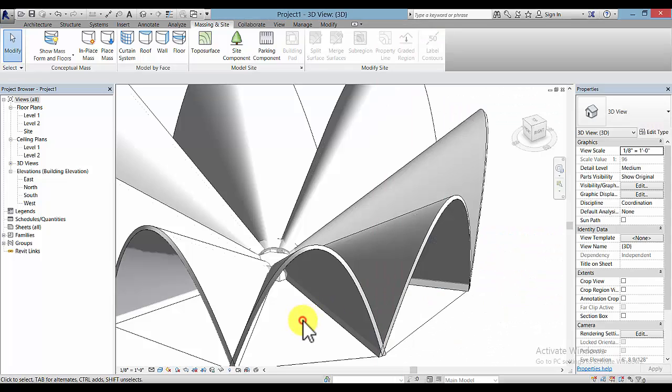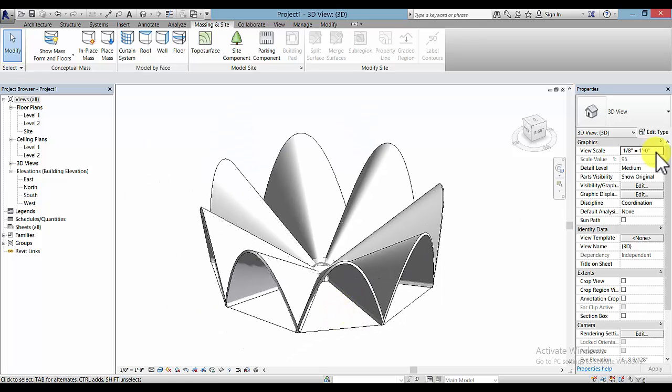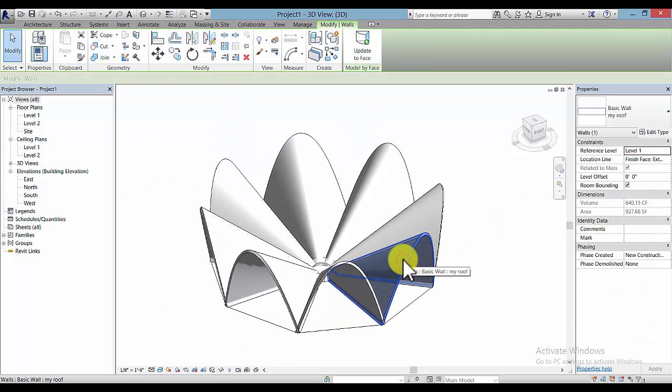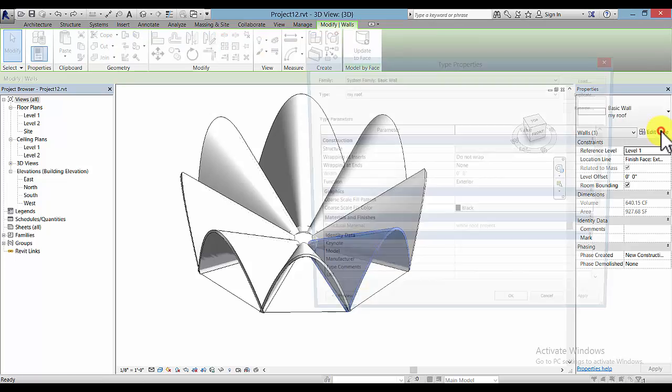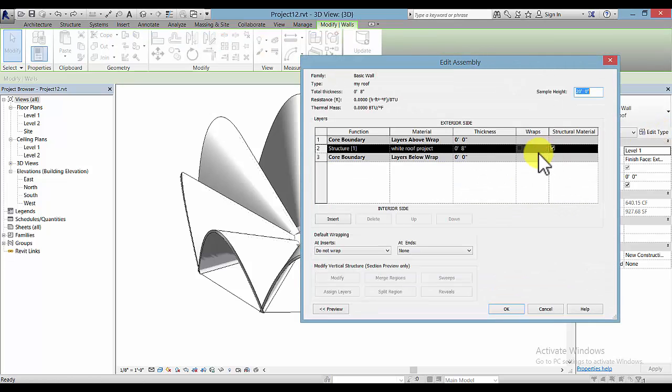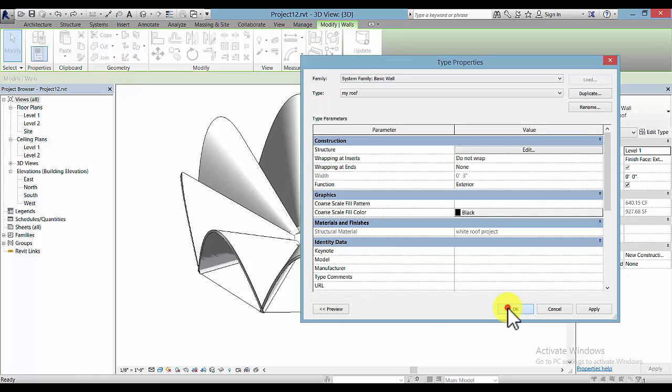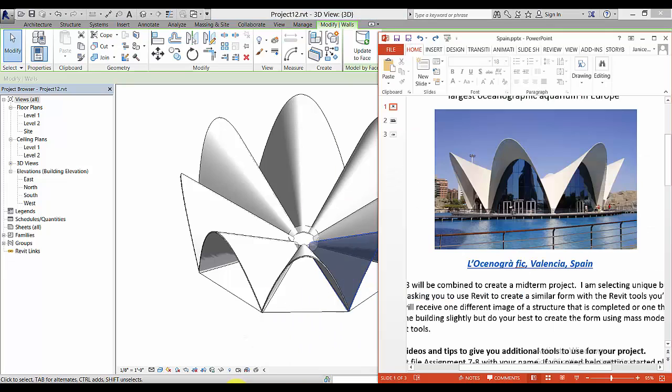You can always change the family. So you can select here the duplicated roof and then pick edit type. And under edit, we can change the thickness to something different so that it looks a little closer to our project here. The thickness, I changed it to 3.